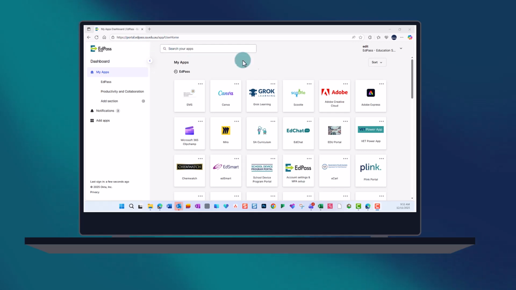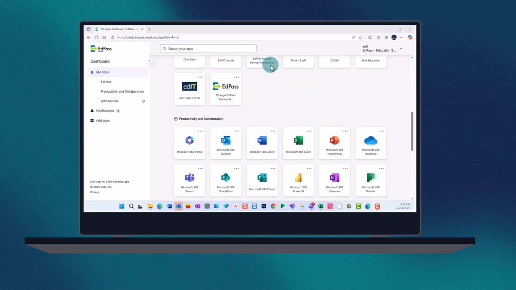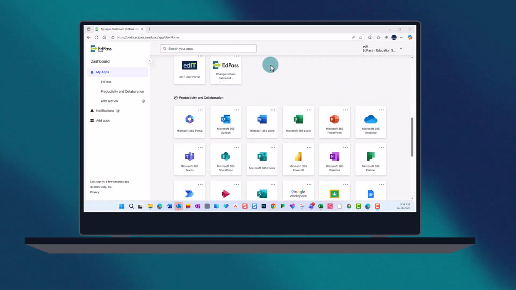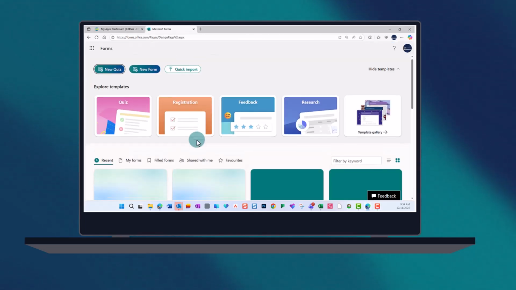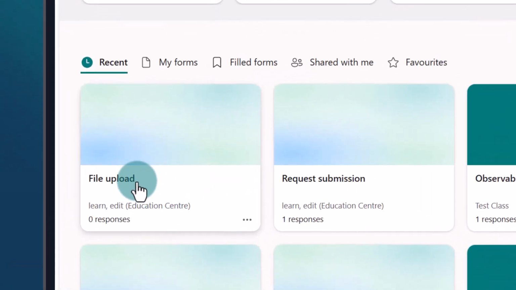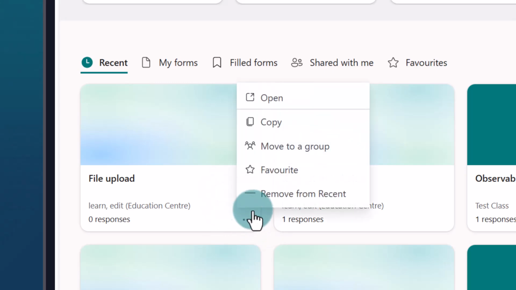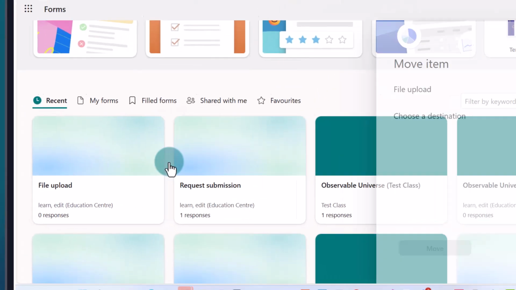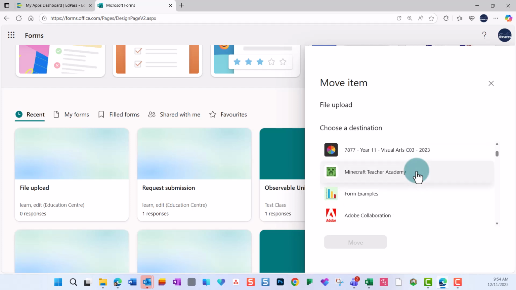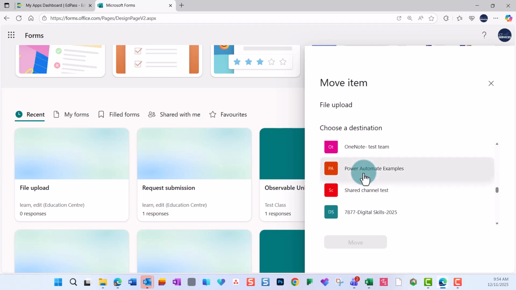To access Forms from your Parse portal, scroll down and select the Microsoft Forms tile. You can see in Forms I've already created my form. It's in my personal account. You can see this because it has my email account written under the form name. To move the form to a team, select the More option dots and select Move to a Group. Then select the team you want from the list.